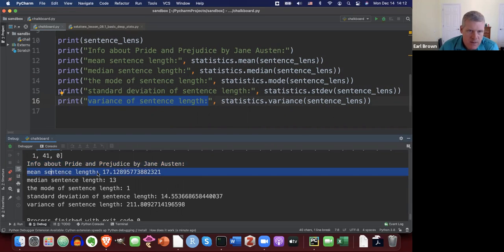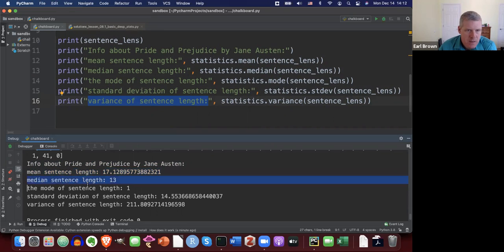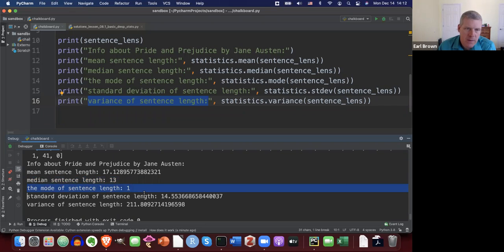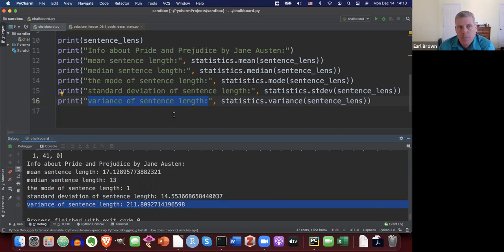Mean sentence length is 17 words, 17.13 words. Median sentence length is 13. So the middle integer is 13. The mode, that's not surprising. The mode is not really useful here. What is the most frequent sentence? And there's no two sentences that are identical. So that just means one. But anyway, mode's not very useful here. Standard deviation of sentence length is 14.5. Variance is massive, 211. So there you go.